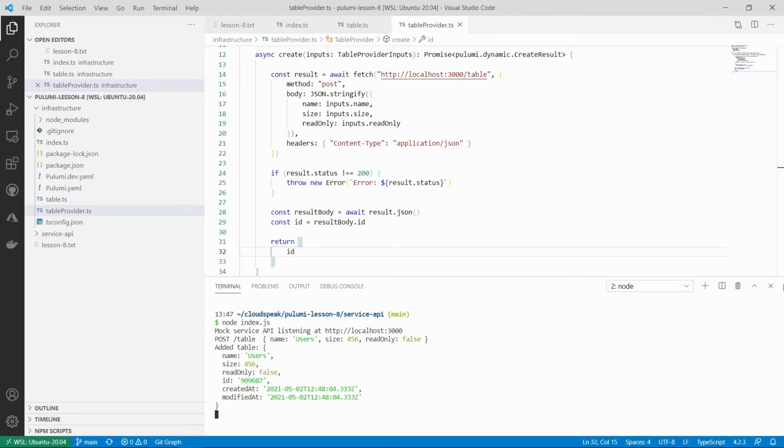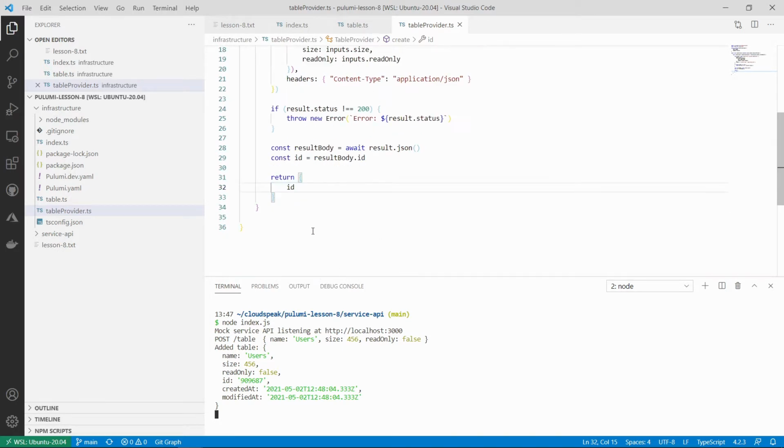So it's a good start, but this provider is not going to be very useful if all we can do is create objects. If we want to fully manage our state, at the very least we want to be able to delete them as well, so that we can destroy our stack and clean up afterwards. So let's now implement another method on our provider, the delete method.